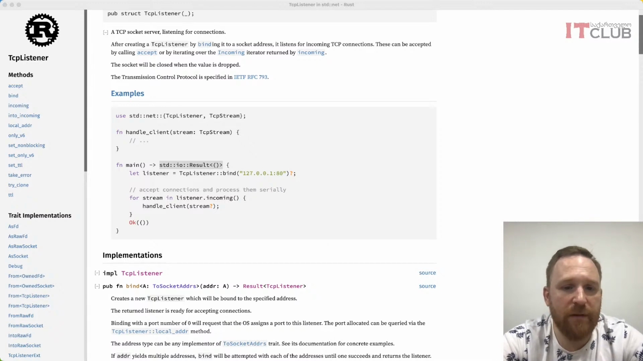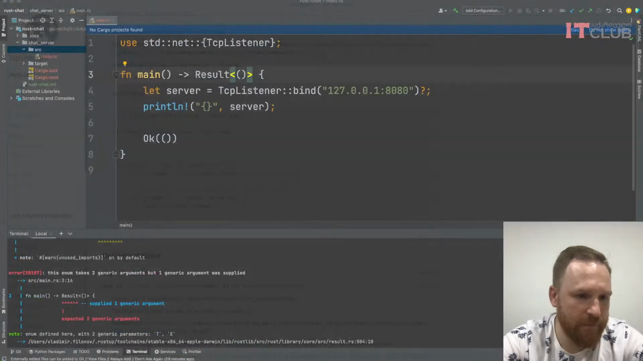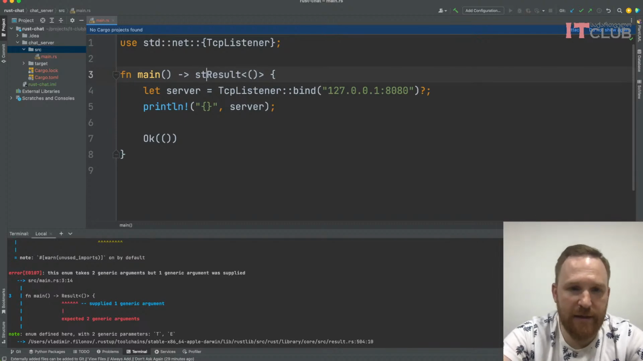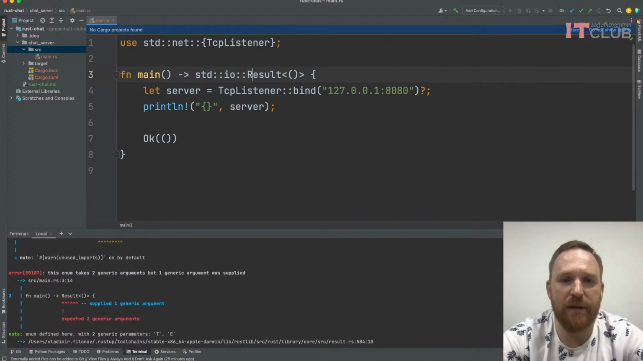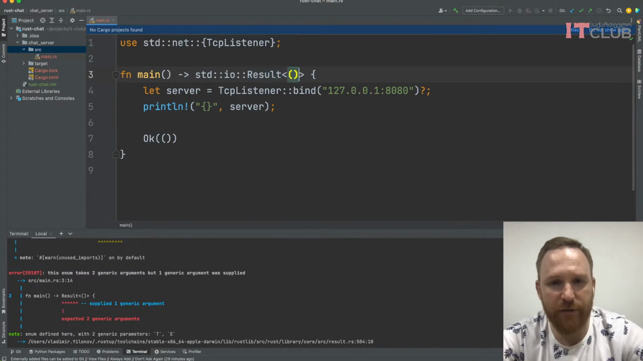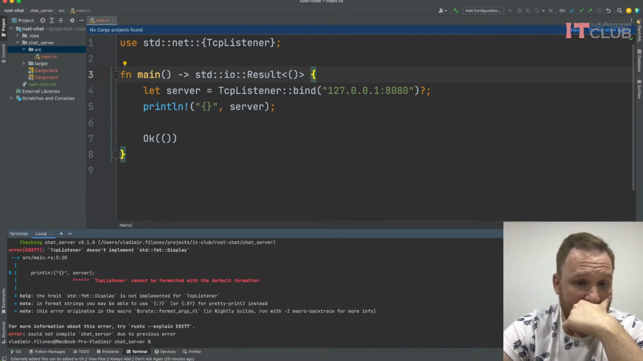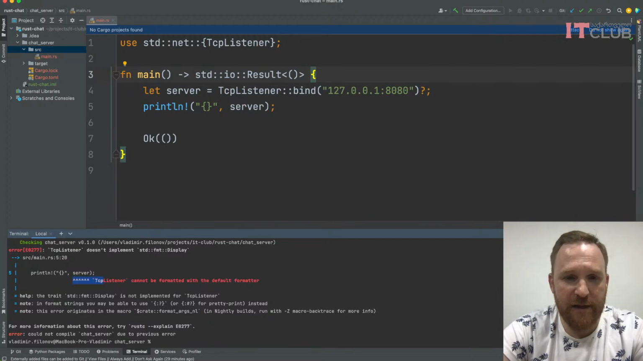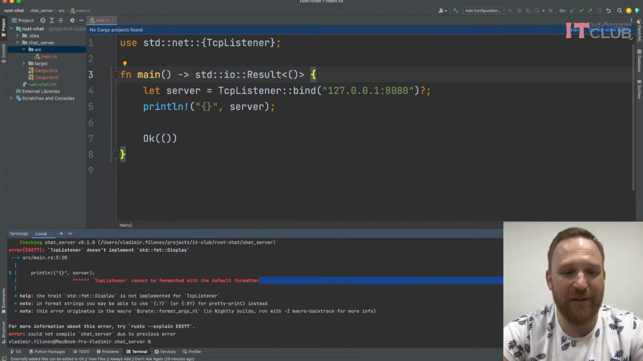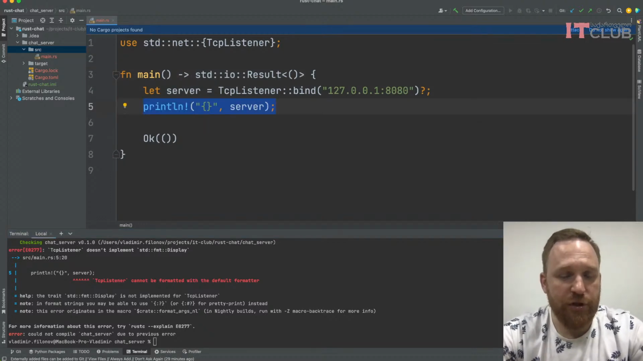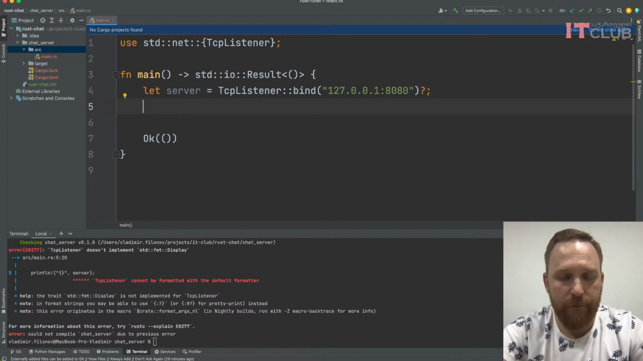Oh. I used Result, but it's std io Result. So it looks like it's a different type, just Result, not related to input output. Let's do the check again. Okay. Yeah. So this just says that unfortunately we can't just print server as just a string. So let's go further.